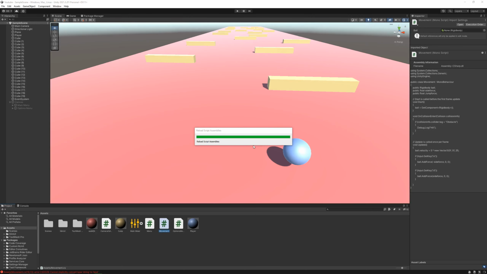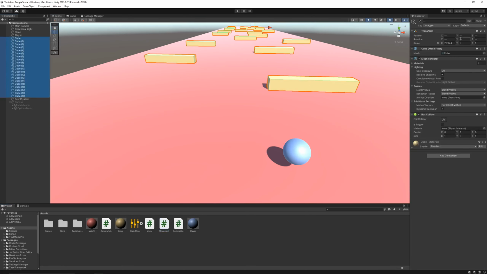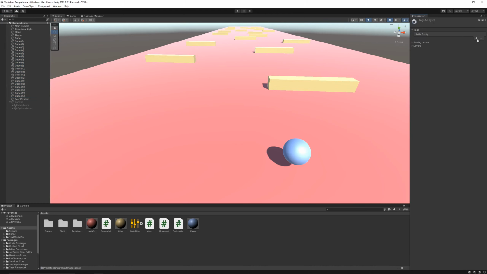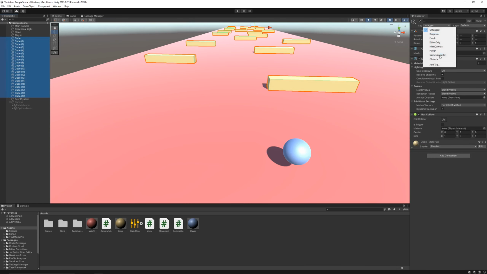Now go to Unity, select all your obstacles, go to Tag, then click on Add Tag, and create the tag obstacle. The spelling should be same as we wrote in the script. Click on Save, then again select all your obstacles, go to Tag, and select the tag that we just created.